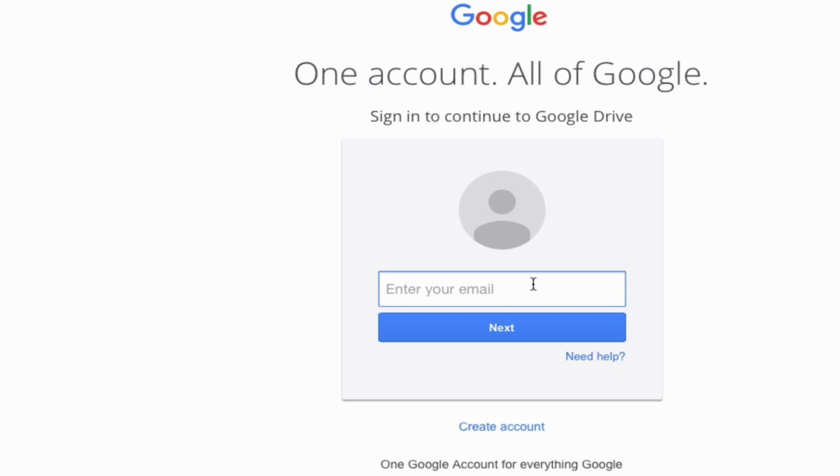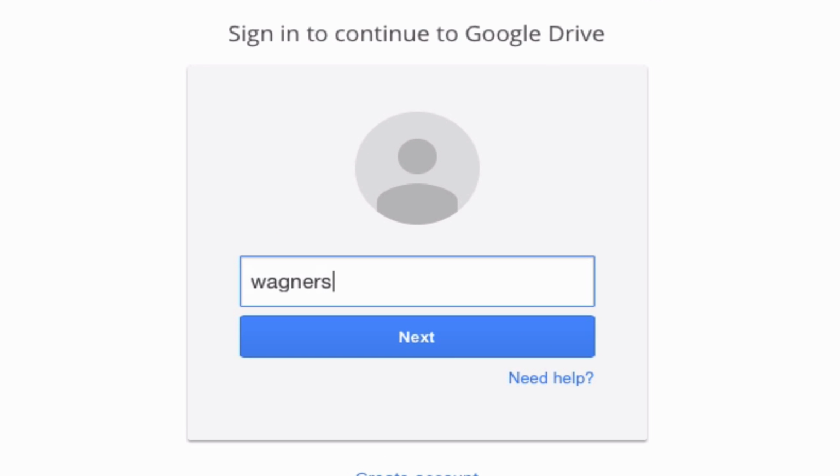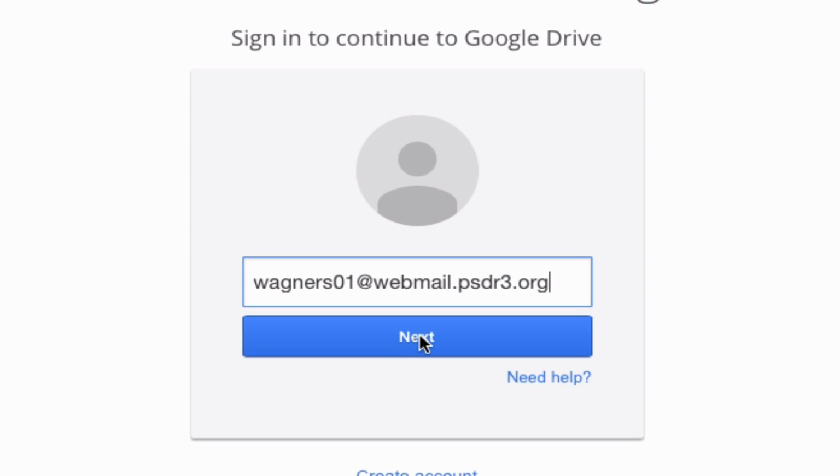Now your email address, if you have not used your school district mail yet, is the username that you use to log into your laptop, followed by @webmail.psdr3.org. You must type in the entire thing for this to work. Once you've logged in once, it'll remember your account, but the first time you have to type in your username for your laptop at webmail.psdr3.org, and then click Next.